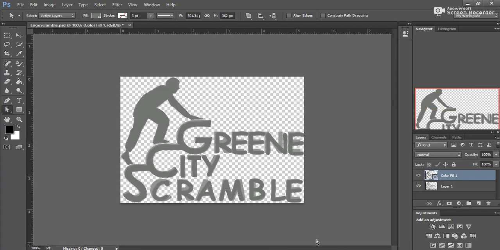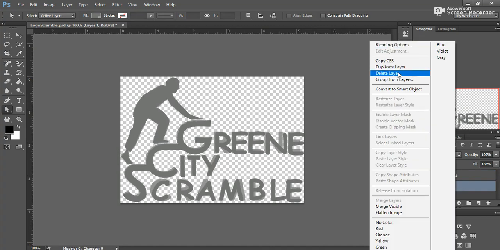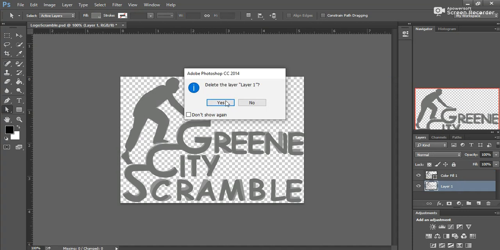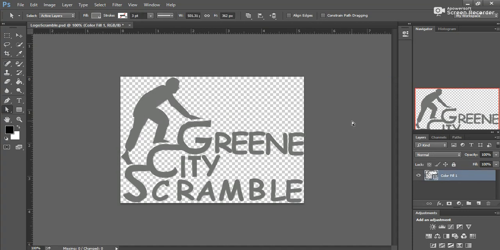Okay, and then for the final, you can delete this raster image here since you already copied everything, and there you go. There's the vector image of the logo for Scramble. The logo Scramble, this is the vector image of that file.